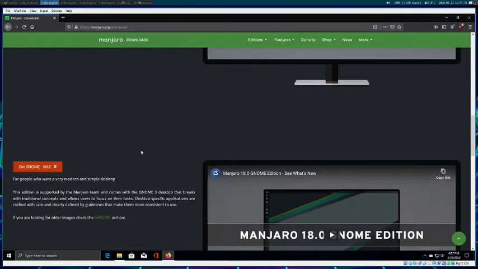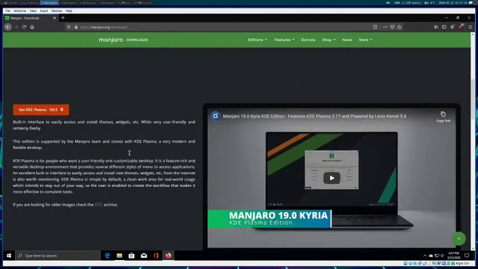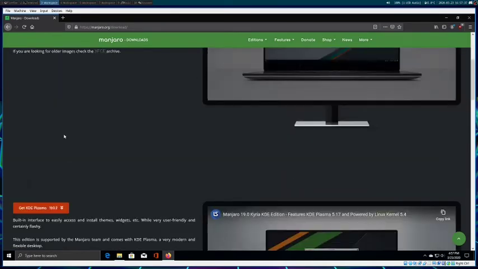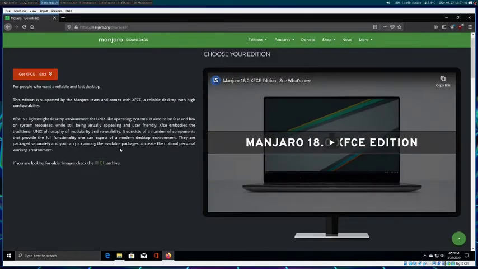Here's a bunch of different options, basically different flavors of Manjaro. I would recommend the top three are fine. I just wouldn't recommend the architect one, but you can choose whatever you want. You can watch the videos. It doesn't really matter. I'm going to go with XFCE.